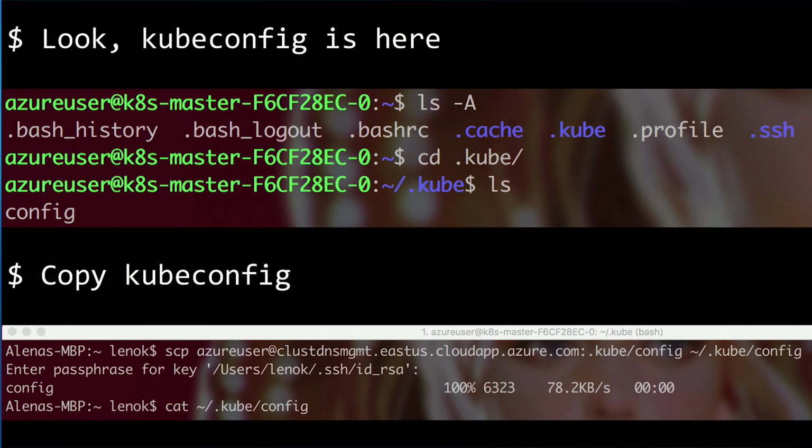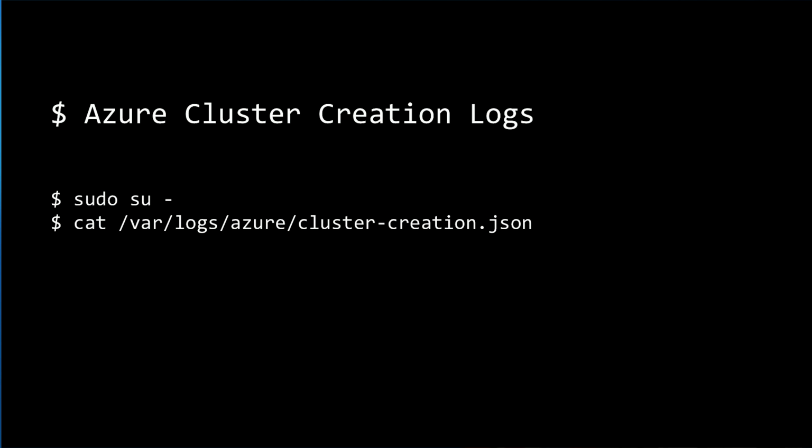So kube-config file contains information about the cluster, such as cluster name, master endpoint, users of the cluster, some certificate information, and so on. And after this is done, we can easily work with our cluster using the kubectl command, for instance. And also, in case of any questions or curiosity or issues connecting to the cluster, we can make sure that there are no errors in the logs if we SSH to the master and then check the logs under /var/log/azure/cluster-creation.json.